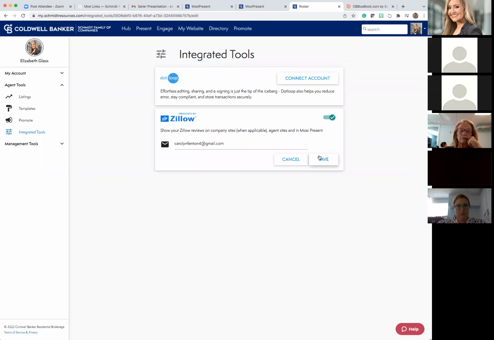So if you don't already have a Zillow account, you can go to Zillow for free and have a free agent profile, and then make sure the email matches. So this is not necessarily your Moxi password or your Moxi email. It's the email that Zillow has in file, which 9 times out of 10 is probably personal if you entered it that way. But once I enable it here very quickly, it's going to allow it to show up in my presentation tools. So that's it as far as setup.